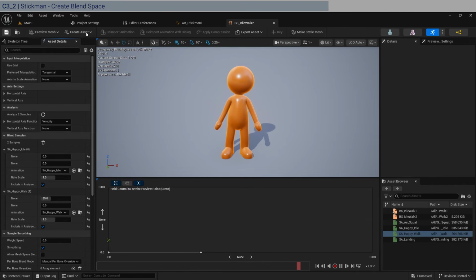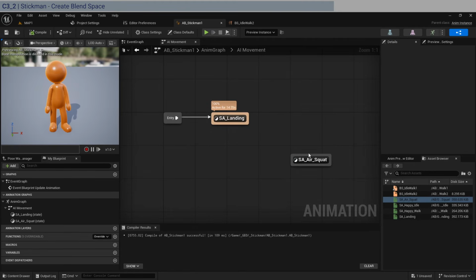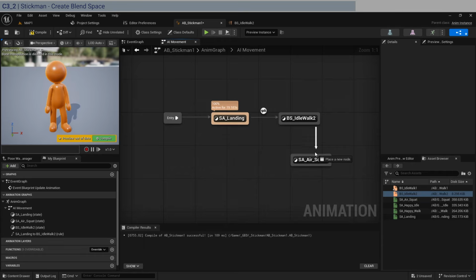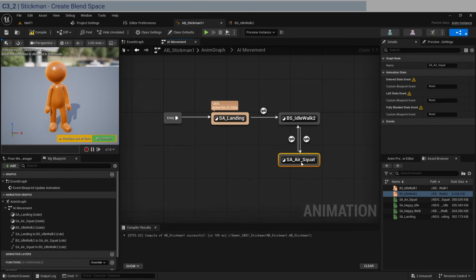So let's save this, and this will become available inside of the state machine. So BS idle walk 2. All right, and then inside of here, let's connect. We go down here to squat and then back to idle. All right, so it looks like this.